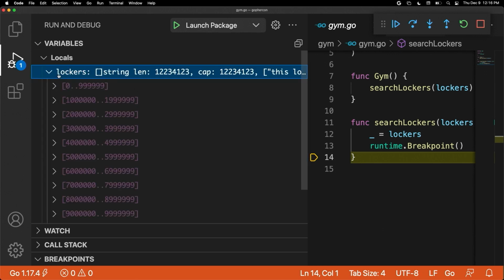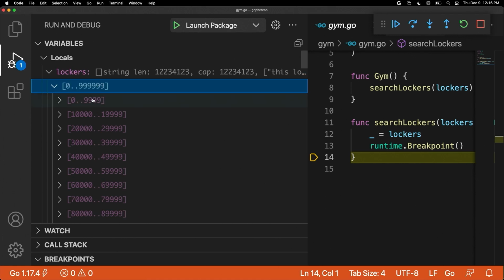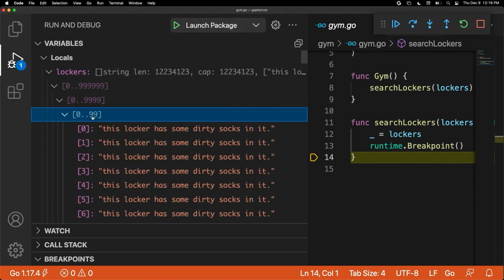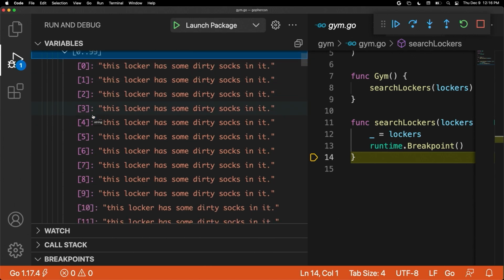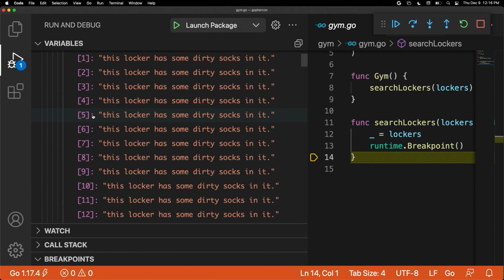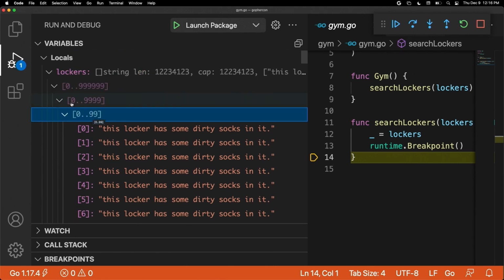If we expand this slice of strings, we see that the contents, we didn't just get a list of all 12 million lockers. Instead, these are going to be paged. And this is for performance reasons. Instead of trying to load all of the lockers or just some of them, these are paged so that we will only load the ones that we are actually looking at. So if we dig in, they'll continue to be paged until we get to the last 100, and then we can see each individual locker. And all of these lockers have dirty socks in them, so they are not the locker we're looking for.